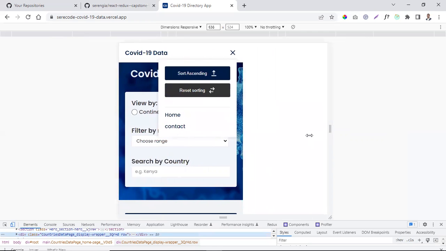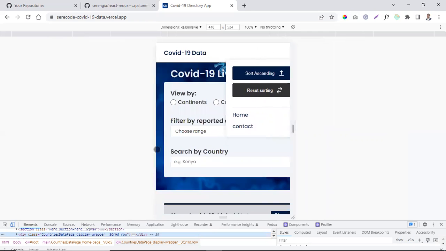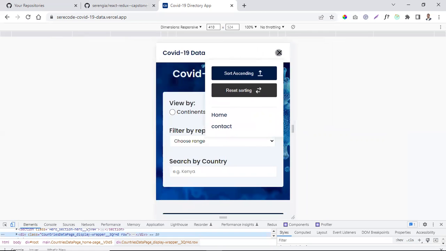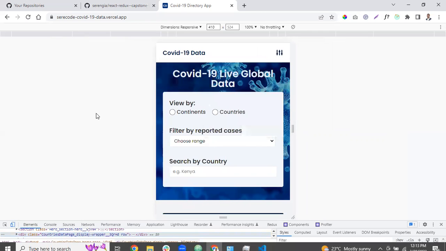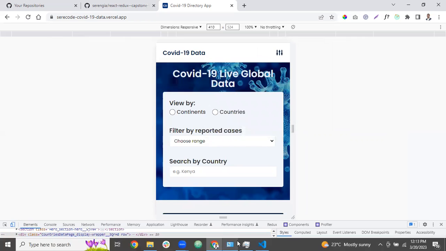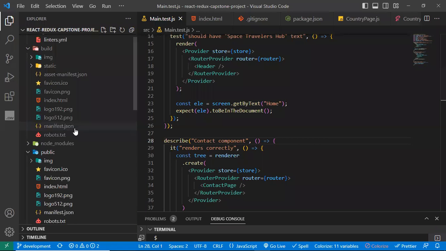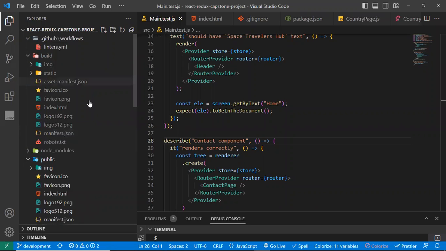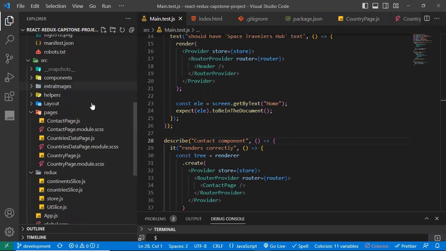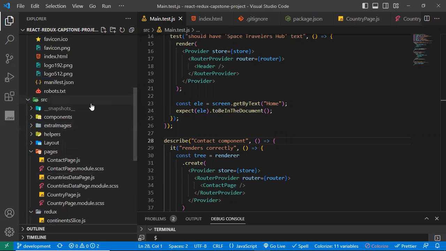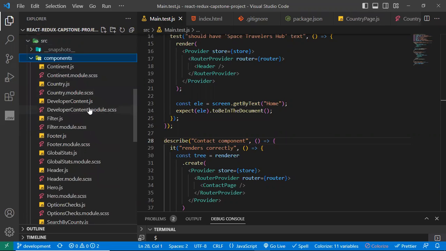Other than that, I want to show you my code, if you're interested, and just highlight a few things. So here is my code. As I said, I'm using React and Redux. One of the main things here, let's have a look at our components.